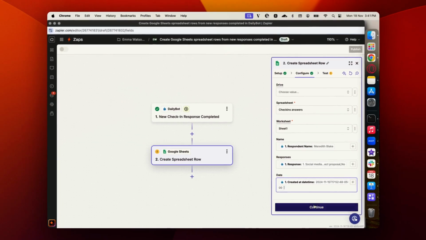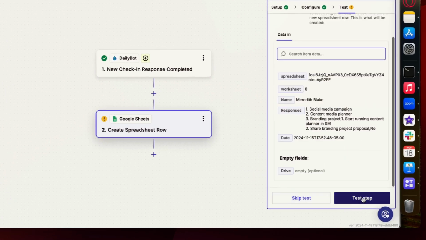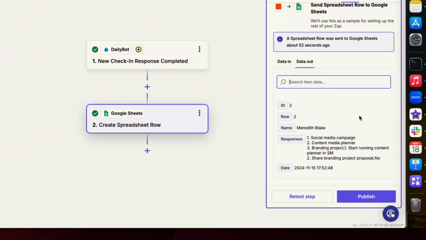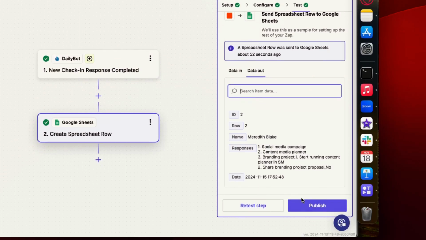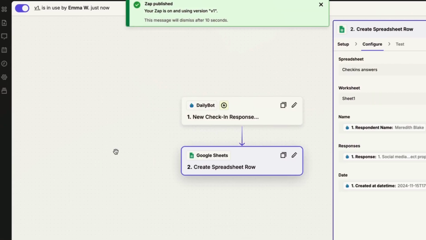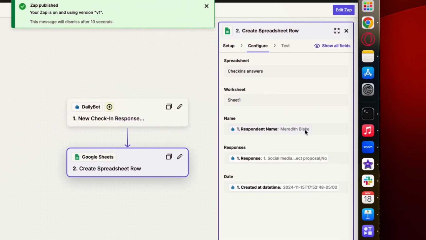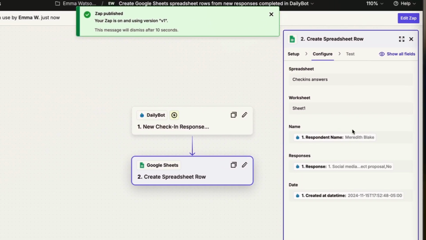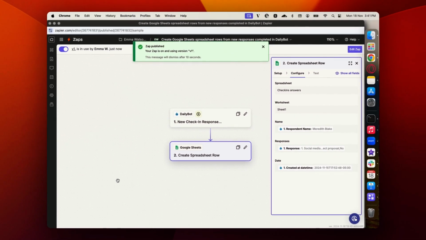We're going to click continue, and we're going to test the step. And now that Zapier has finished testing it, we can publish it. Now, every time that somebody fills in a check-in, a new row in your Google Sheets spreadsheet will be created with the information that the user just finished inputting.